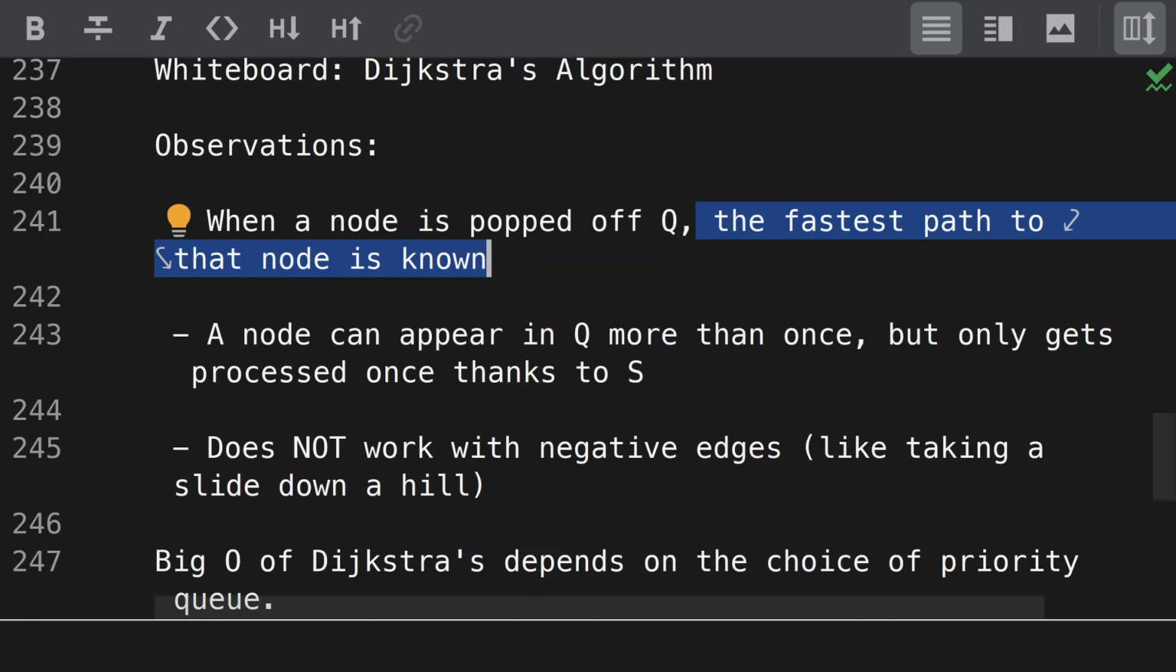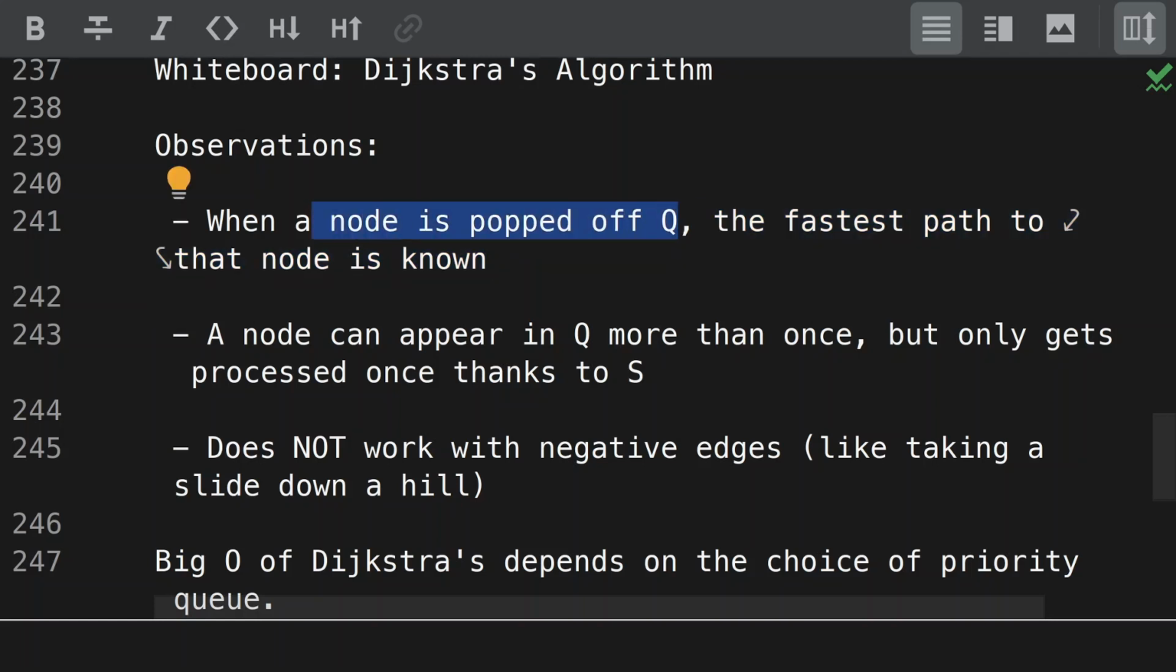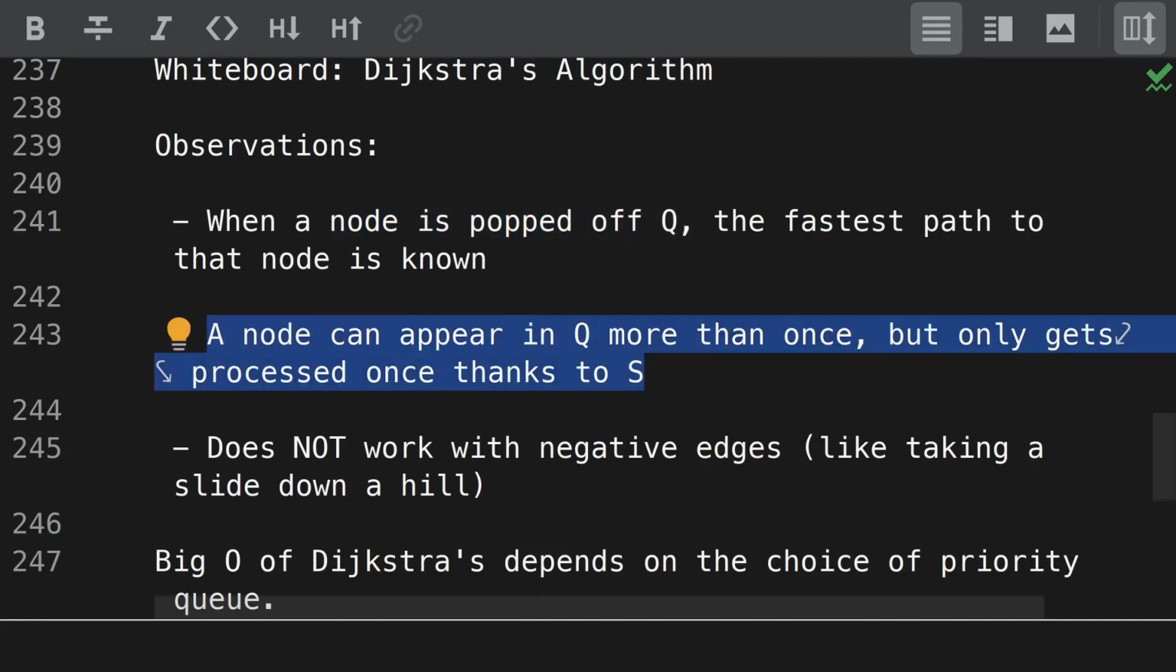And we can pretty easily theorize about why this is true, which is if there were a better path available after we popped off this queue, then we should have seen that already inside of our queue. Remember that our queue is going to prioritize nodes based on what is the cheapest path available to the nodes that are in the queue. So if there were a faster path, then we would have seen this node already. So when the node does get popped off, it means we've exhausted all of our options to get to that node and we've found the best path so far. We did see how a node can appear in the queue more than once, but it only gets processed once thanks to that visited set S.